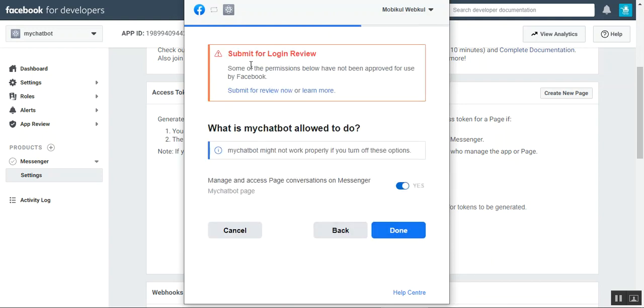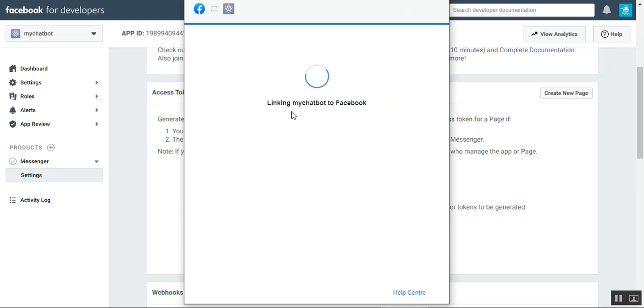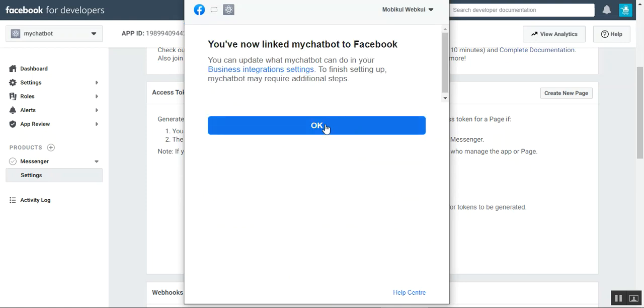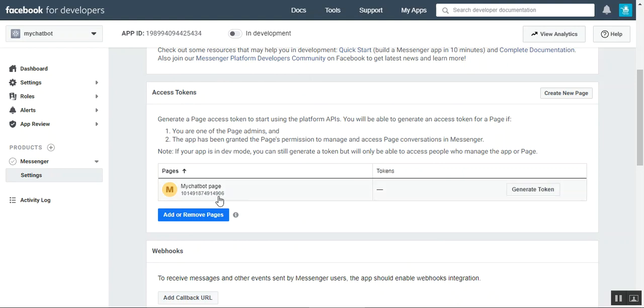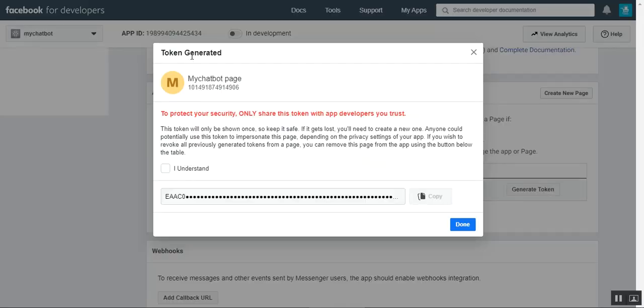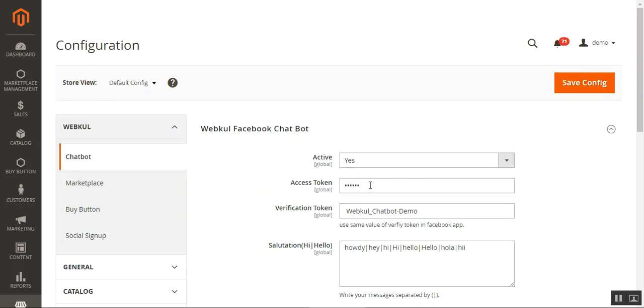Now I'll tap next. So here we can submit for the login review as well. So thereafter I'll tap on the done button. So now linking my chatbot to Facebook. So the app that we created would now be synchronized with the Facebook itself. So I'll tap OK here after the confirmation, and thereafter we'll be taken back, and now you can see that under the access token my app has been added, and here we can tap the generate token button, and on the token generated we can see the my chatbot page, the page that we created. You can set it as the name of your web store itself as well. And then we have our access token as well. So we can tap the copy button here, and then we can basically navigate to the backend and paste the same thing here under the access token section.